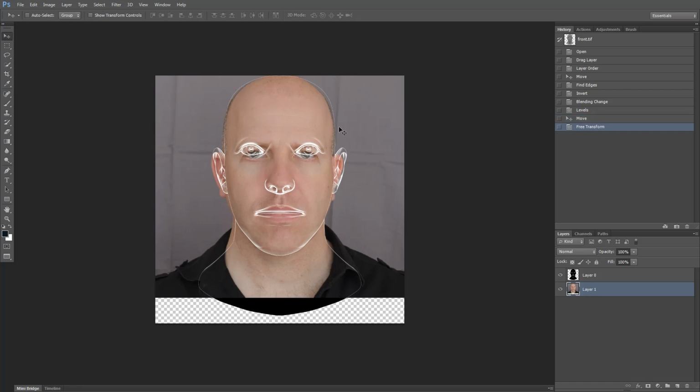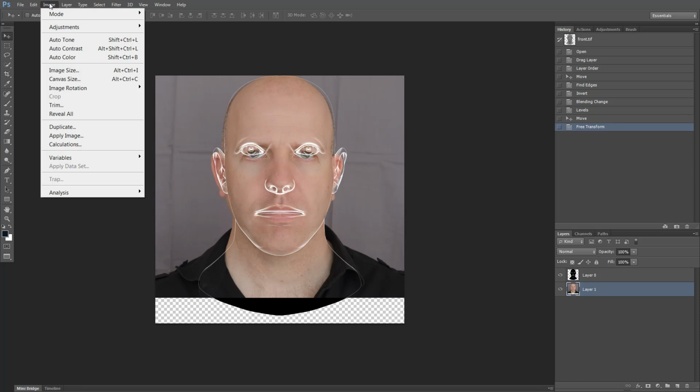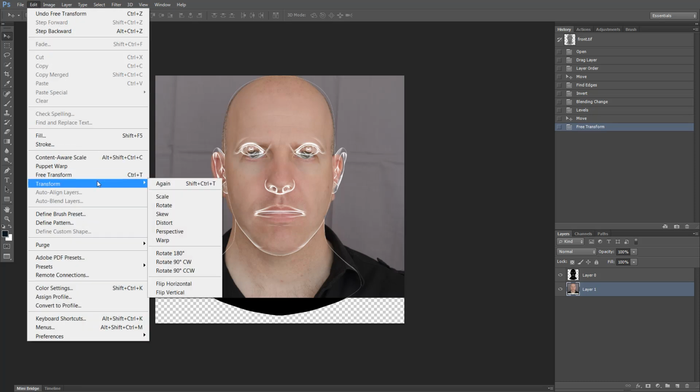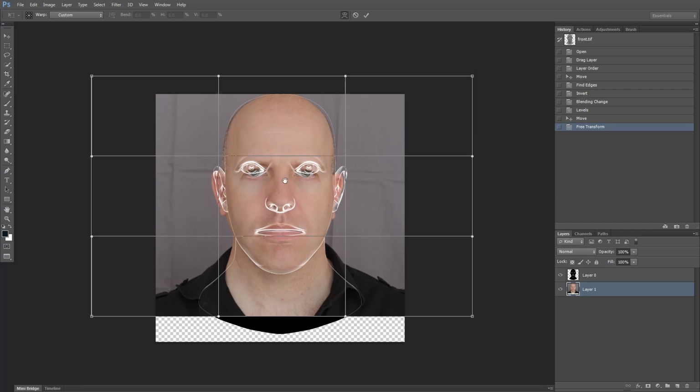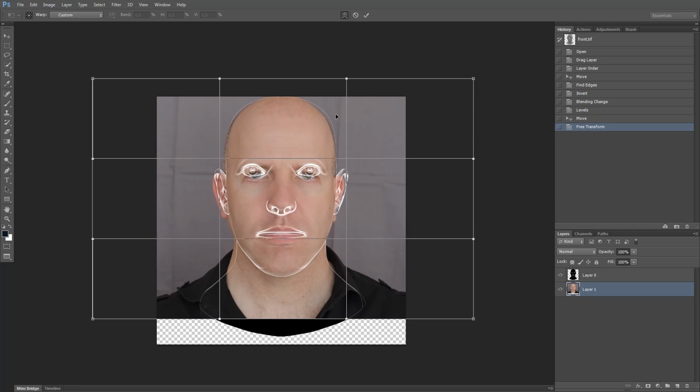So I'm going to hit Enter to apply that, and the next thing we're going to use is the warp tool. So if we go Edit, Transform, Warp, and this will help us to get it a little bit closer still. I'm just going to gently warp this into place. I'm just going to push the eyes up a little bit.